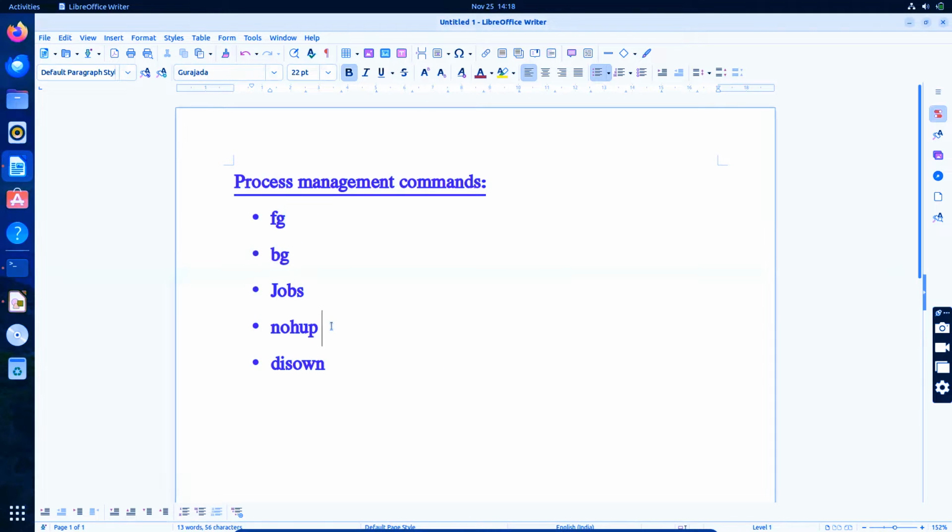So if we terminate the terminal, because the bash shell is a parent process for every process, all the child processes will be terminated. So we will use the nohup command. Even if we terminate the terminal, if we submit the jobs with the nohup command, the jobs will all continue to run in the background.